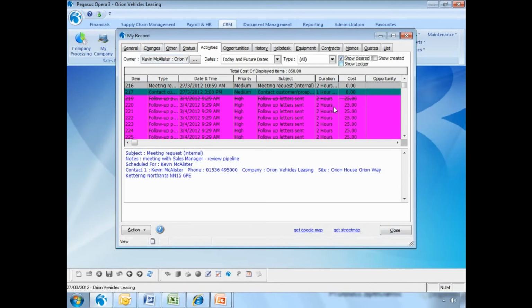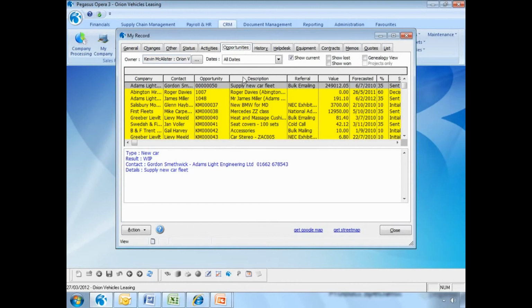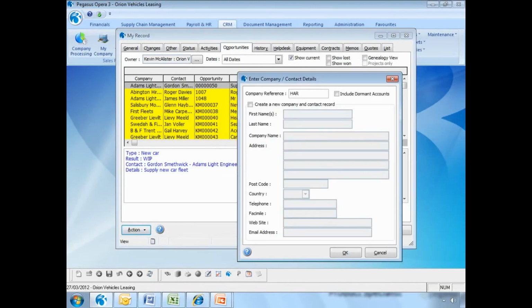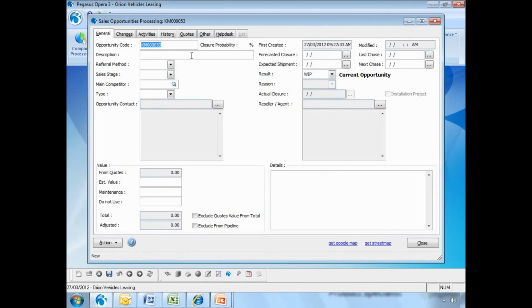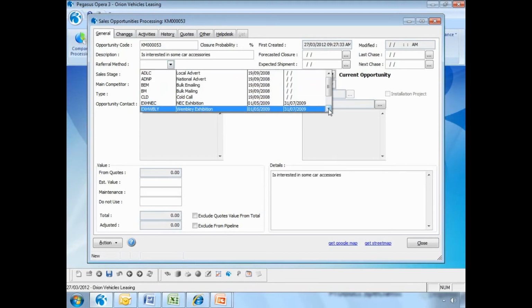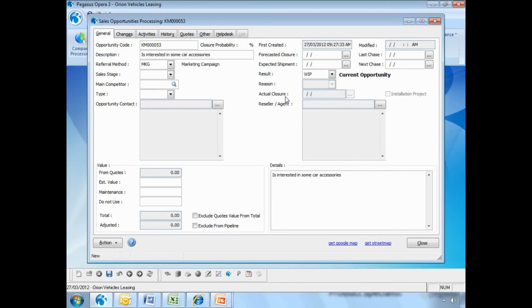So the first thing that I'm going to do is actually log this as an opportunity into my pipeline. So we're going to go onto the opportunities tab, we're going to create a new opportunity, we're going to log it against Hardcastle Biscuits, and we'll say Margaret is interested in some car accessories. Referral method. Where did we get this opportunity from? Well, I'm going to log it against my marketing campaign.